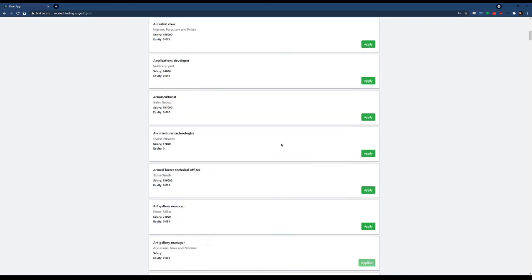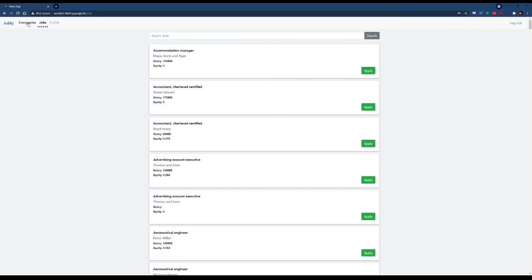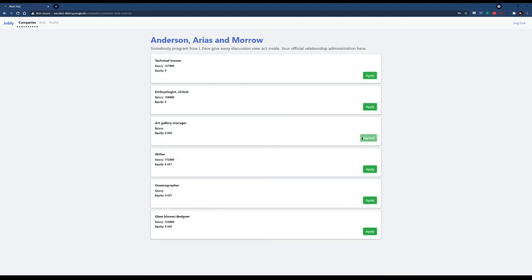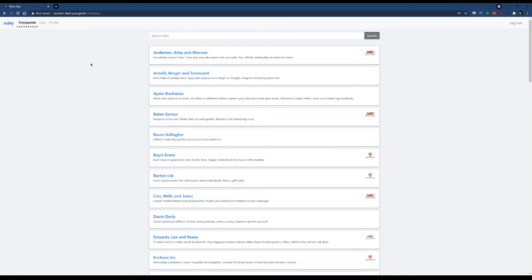So basically, I've hit applied, and that changes, but we can actually go to that company that had that job list, and look at that. It shows I've already applied here. So that's kind of the beauty of this. React is honestly just really flexible with the way that you pass around information between these different components, between these different routes.